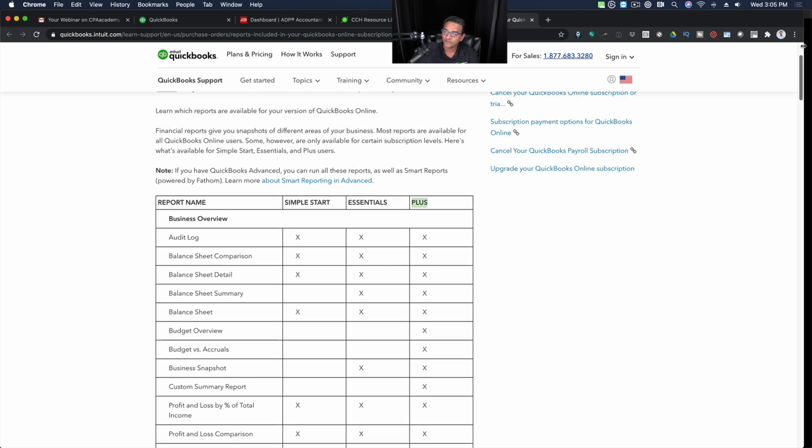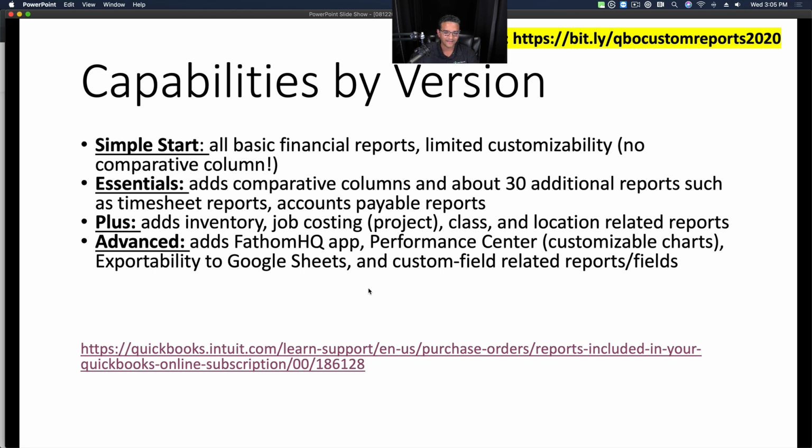Make sure to check out that link on the slide, because that will give you, report by report, what's available on each version. From a high level, with QuickBooks Online Simple Start, you have access to all the basic financial reports, but really limited customization. The one that really stands out, and that most accountants get frustrated with when working with clients on Simple Start, is not being able to have the comparative column, which we'll cover in today's session.